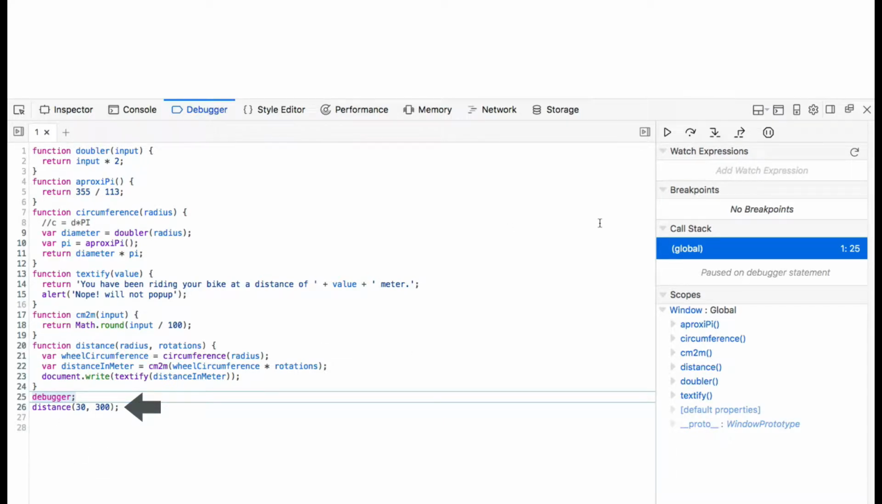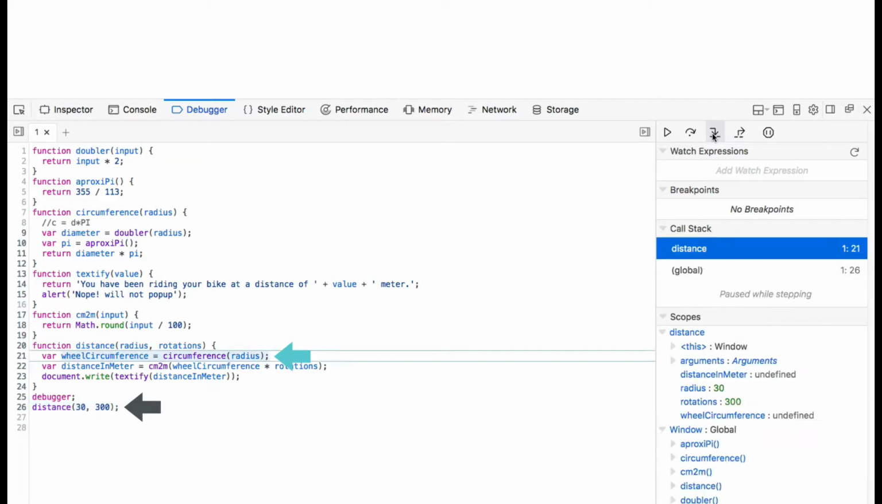All right, so we're about to call the function distance, which is here, and we're going to pass in the number 30 and 300, and that is in the global scope. So here we go. We're going into the function distance on the first line of that function.